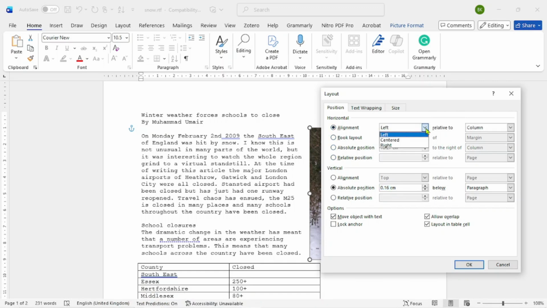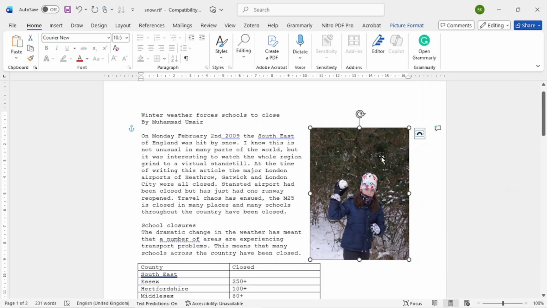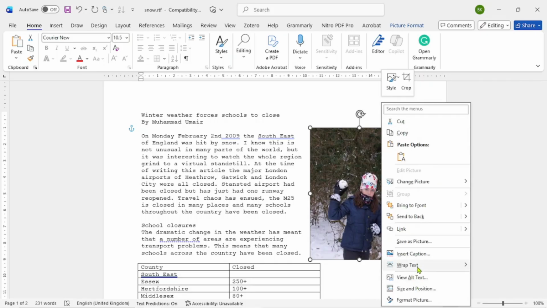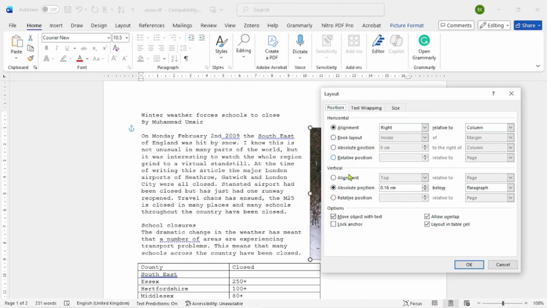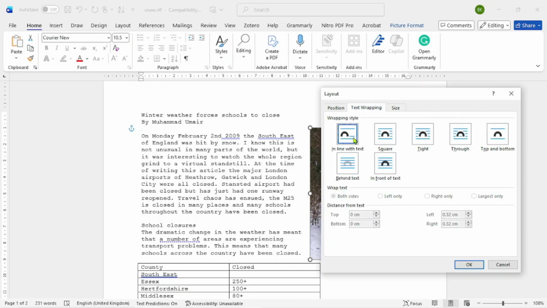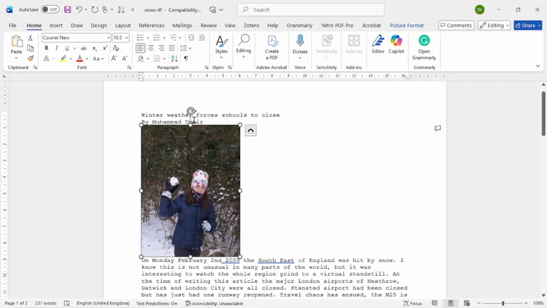Alignment, I can do right alignment. Yeah, I can do that, so it means I want it to align to the right. You can also, when you go to size and position, play around with it. You can go to position, relative position, text wrapping. Actually you can do in line with text. Once I click OK, it's gonna mess it up.